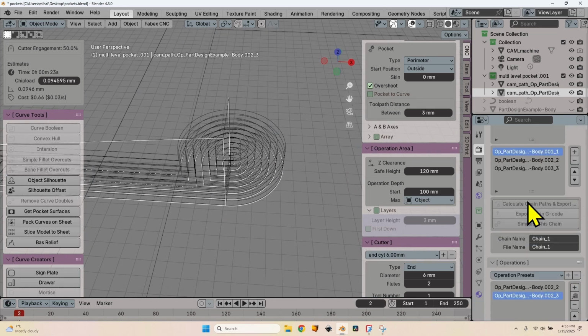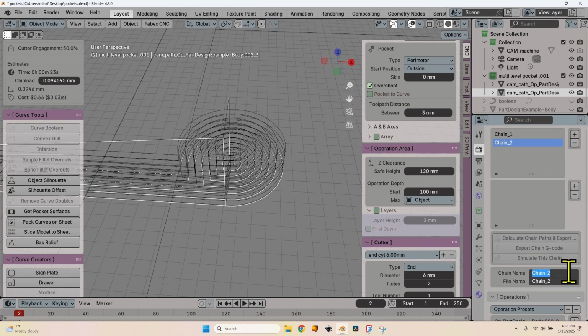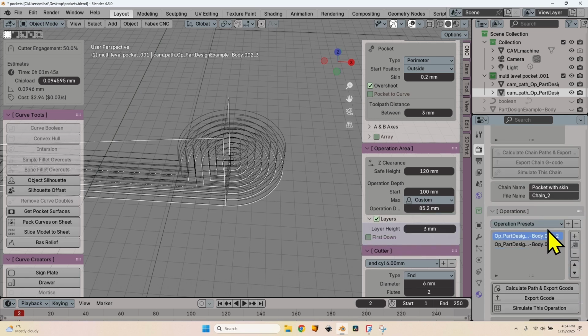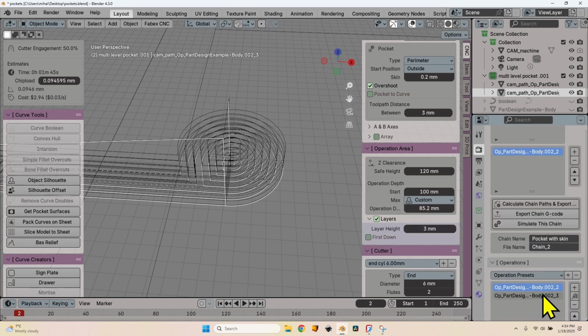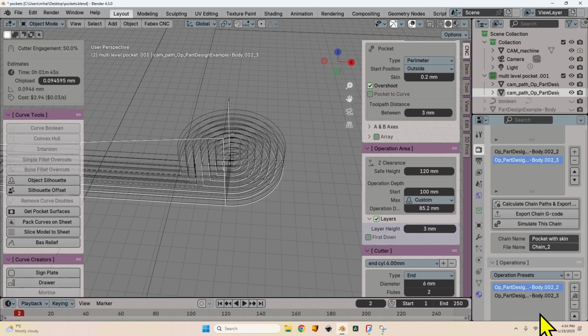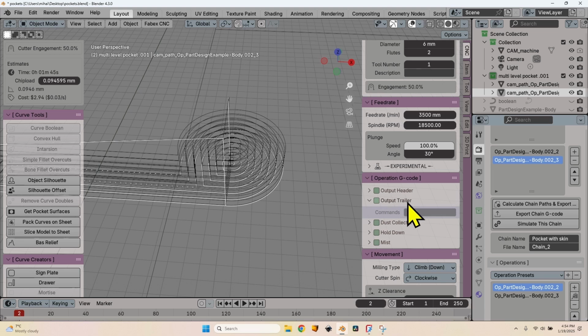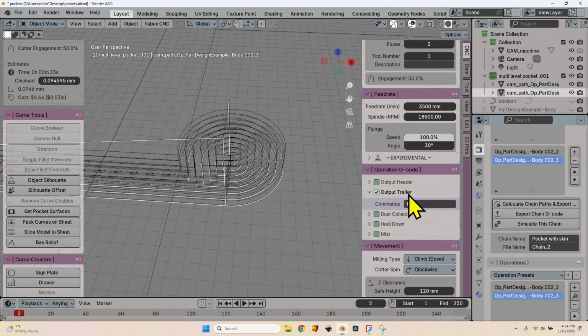After creating the two operations, I can go back here, create a new chain. Let's rename the chain pocket with skin. And now let's select the two operations, click on the plus button to add them here, click on the plus button again to add the second one. Let's also select the first one from the operations panel, scroll down, uncheck the output trailer for the first one, and make sure for the last one I have the output trailer.